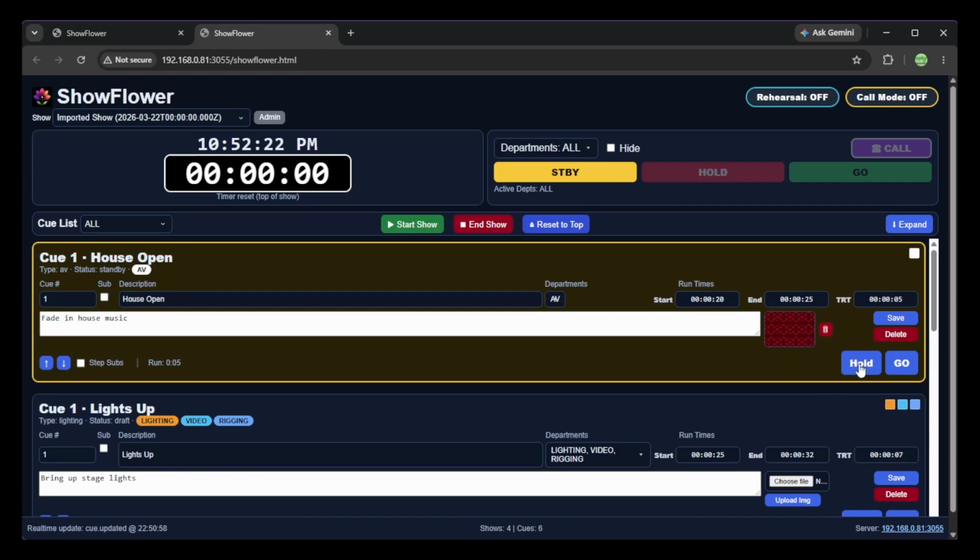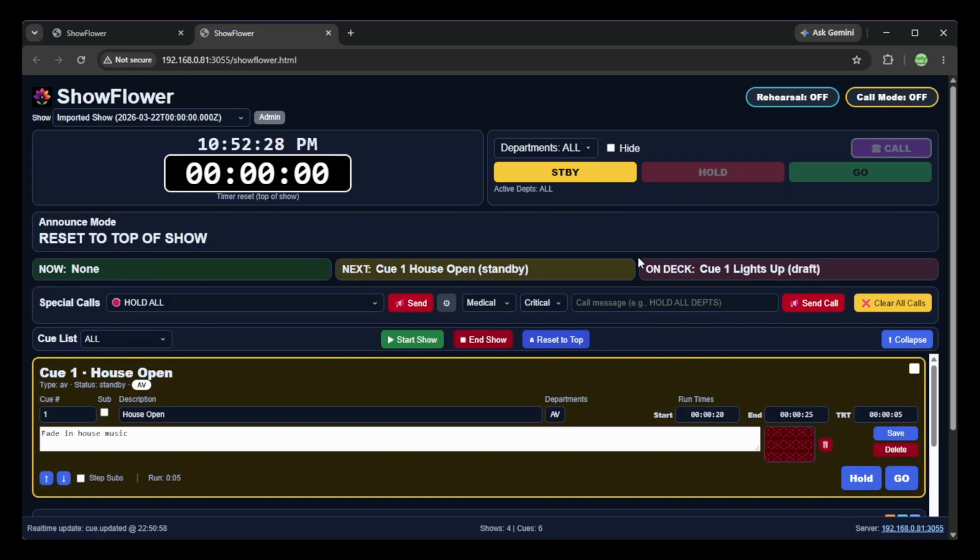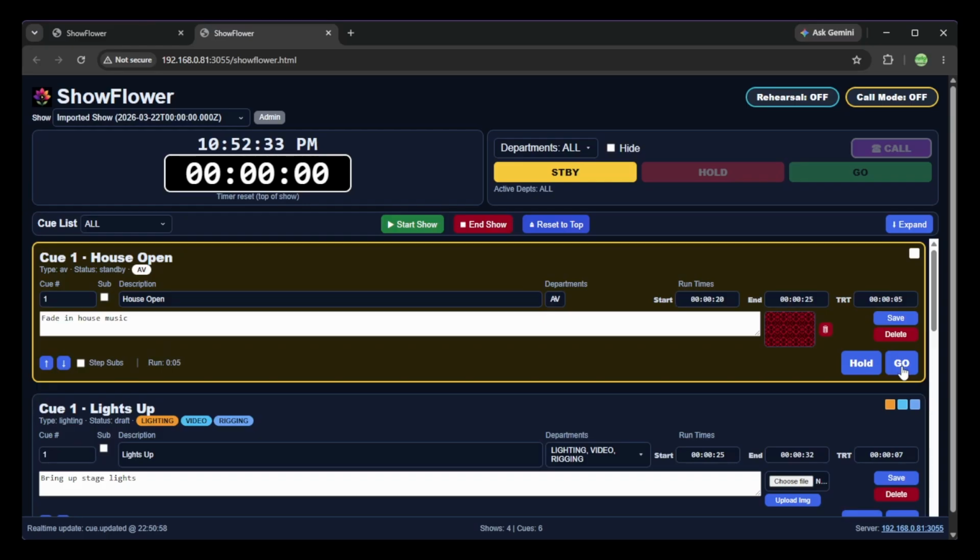We also have a hold button, which will highlight this red hold button, let everybody know across this announce bar as well that a hold has been called until you physically clear it with this cue button, and then it will automatically clear the hold and go on to the next cue and trigger this cue. And then there's also our runtime there.